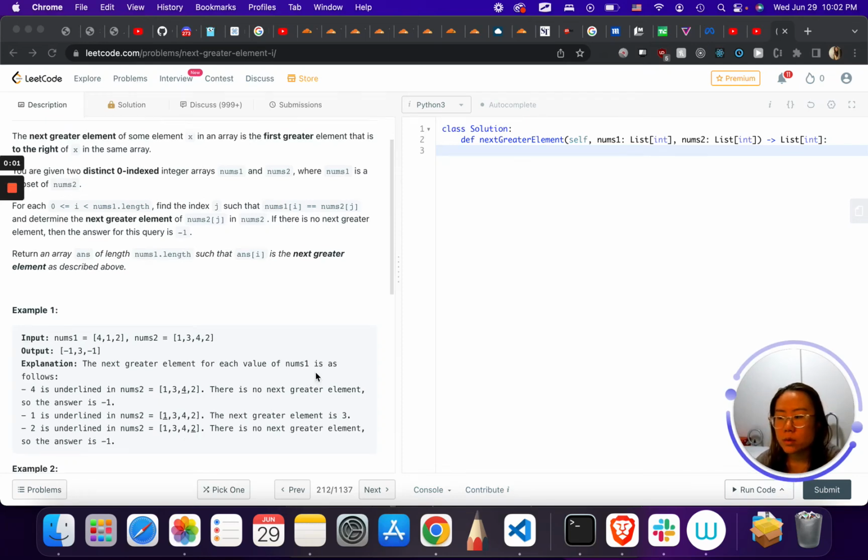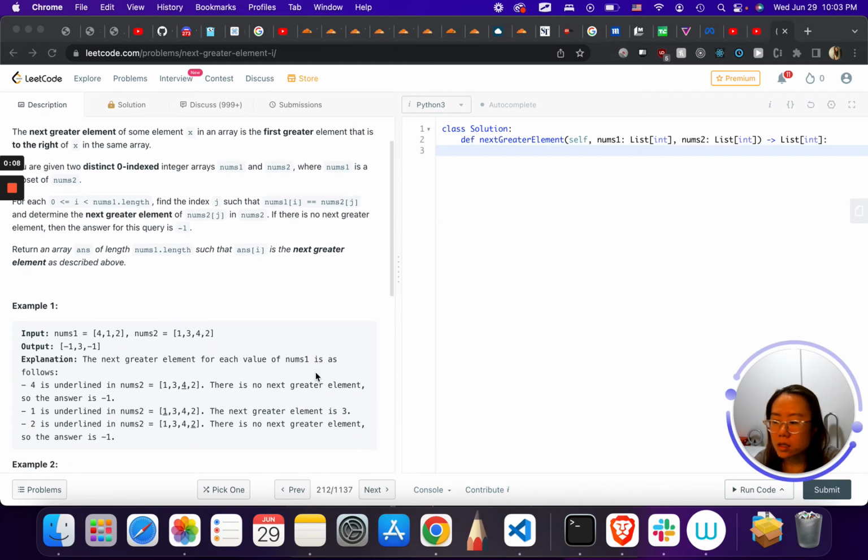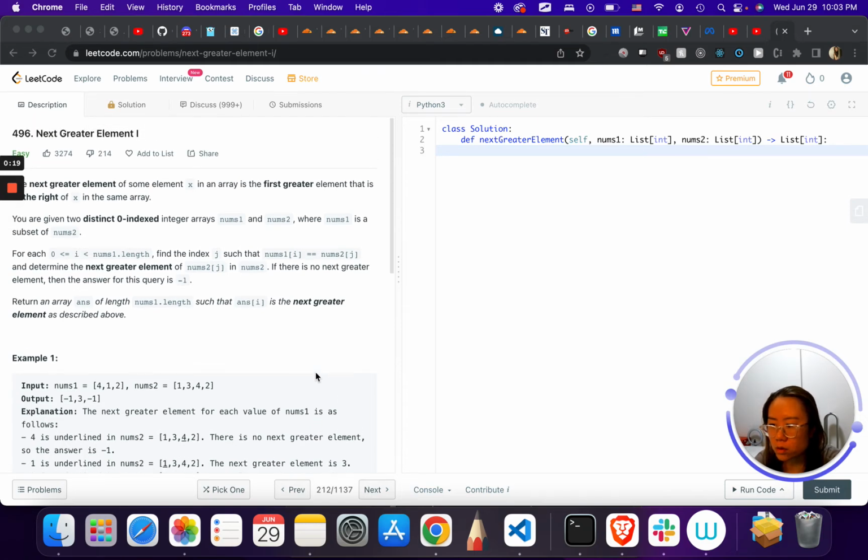Okay, so today we're looking at question 496, Next Greater Element 1. The next greater element of some element x in an array is the first greater element to the right of x in the same array. You are given two distinct zero-indexed arrays, nums1 and nums2. nums1 is a subset of nums2.